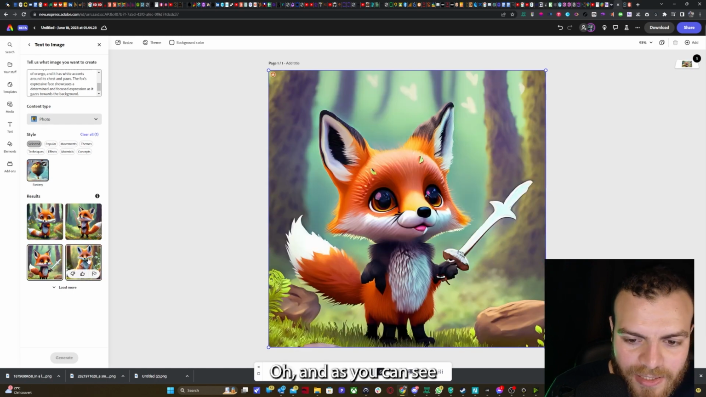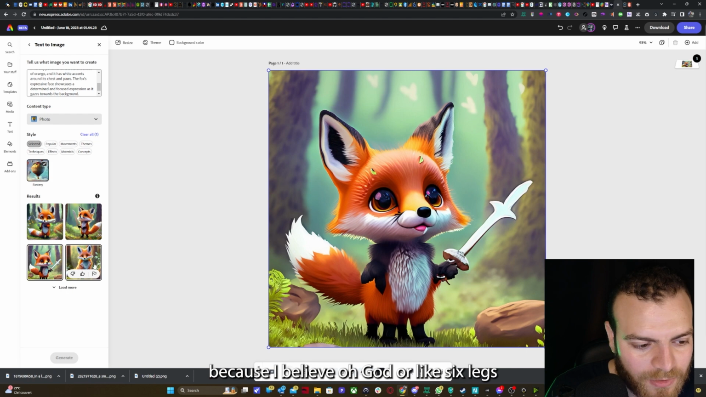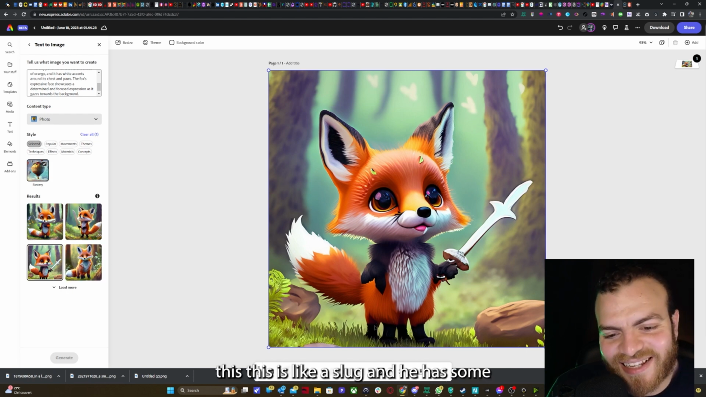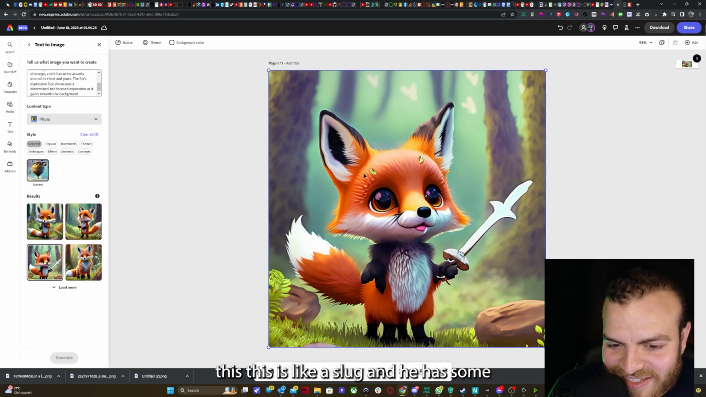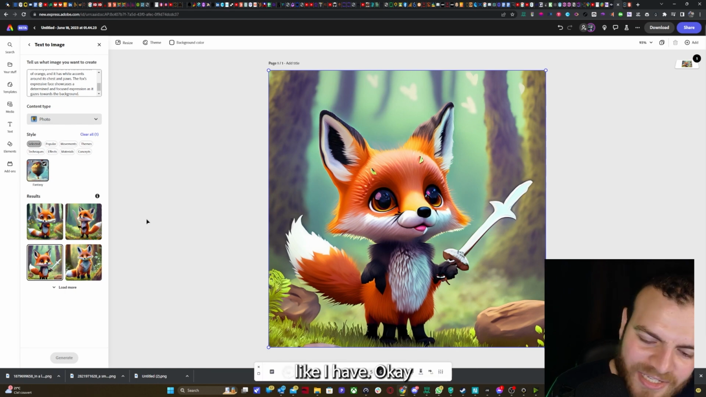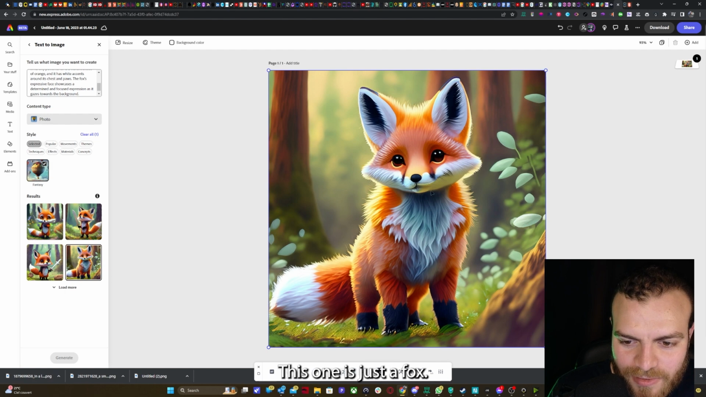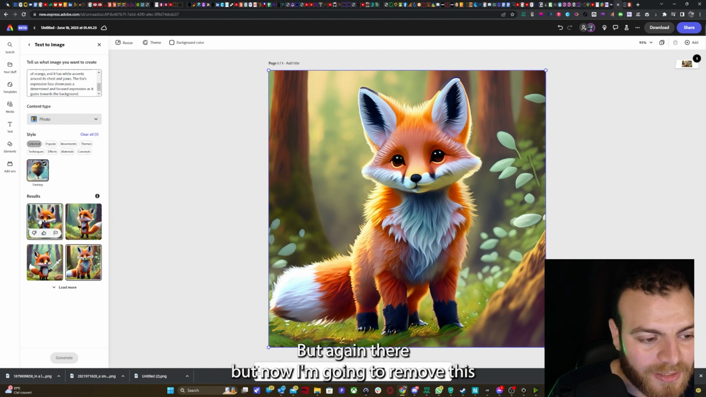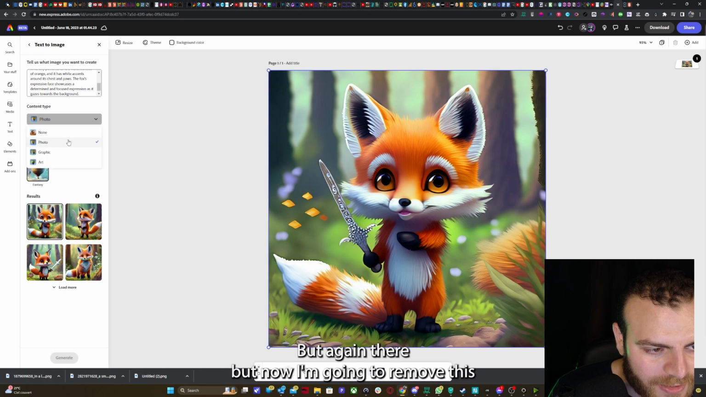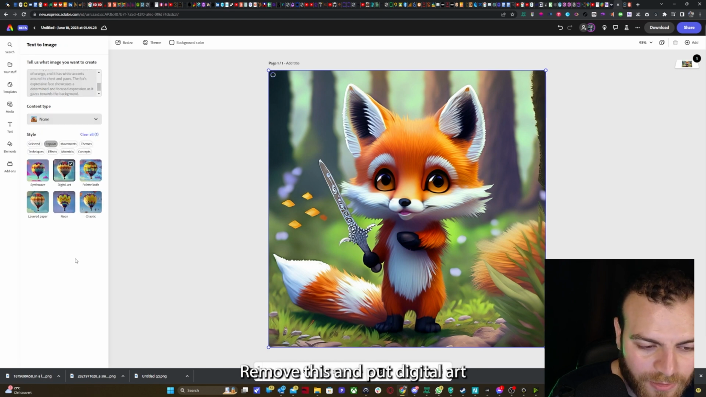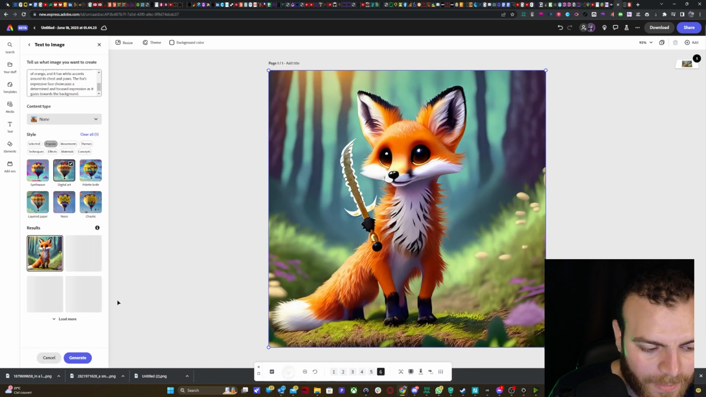Oh, and as you can see, oh god, 4 legs, 6 legs. This is like a slug, and he has some eyes here. Okay, this one is cute. This one is adorable. This one is just a fox. Something happened to the mouth, but again, clear. But now I'm gonna remove this and put none. Remove this and put digital art. And let's see what we get.